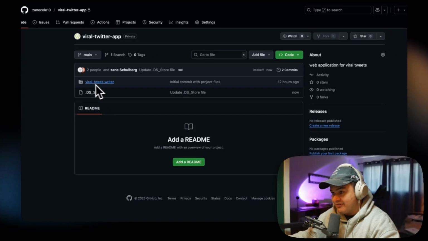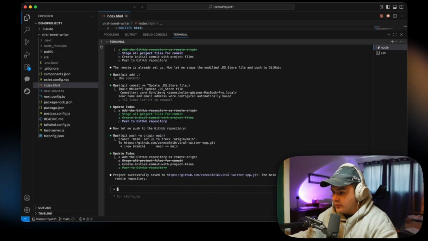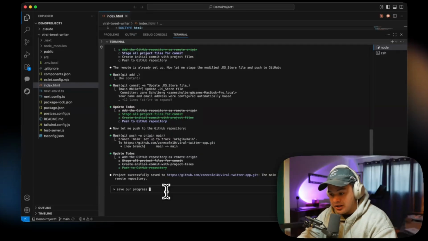And you can see we have our project folders in here. So now our project is successfully backed up to GitHub. So every time now we just want to save our progress, we just want to tell Claude to save our progress to GitHub. Now there's an actual lingo for this. I believe there's a command called commit or gh commit, but honestly, I'll just tell Claude to save our progress, and Claude usually knows what I'm talking about.